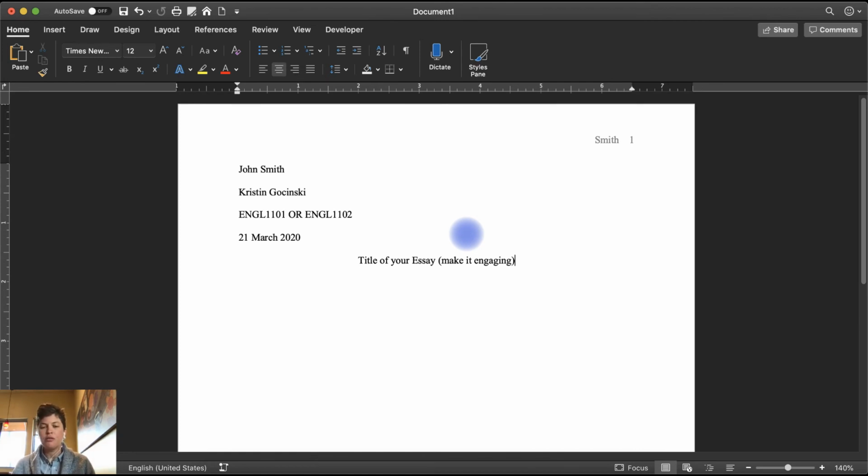After your title, you hit enter one more time, and then you're going to go back up here and click the left alignment button because everything starts to the left. You'll hit tab on your keyboard, which is on the left-hand side above caps lock, and it'll automatically indent half an inch.